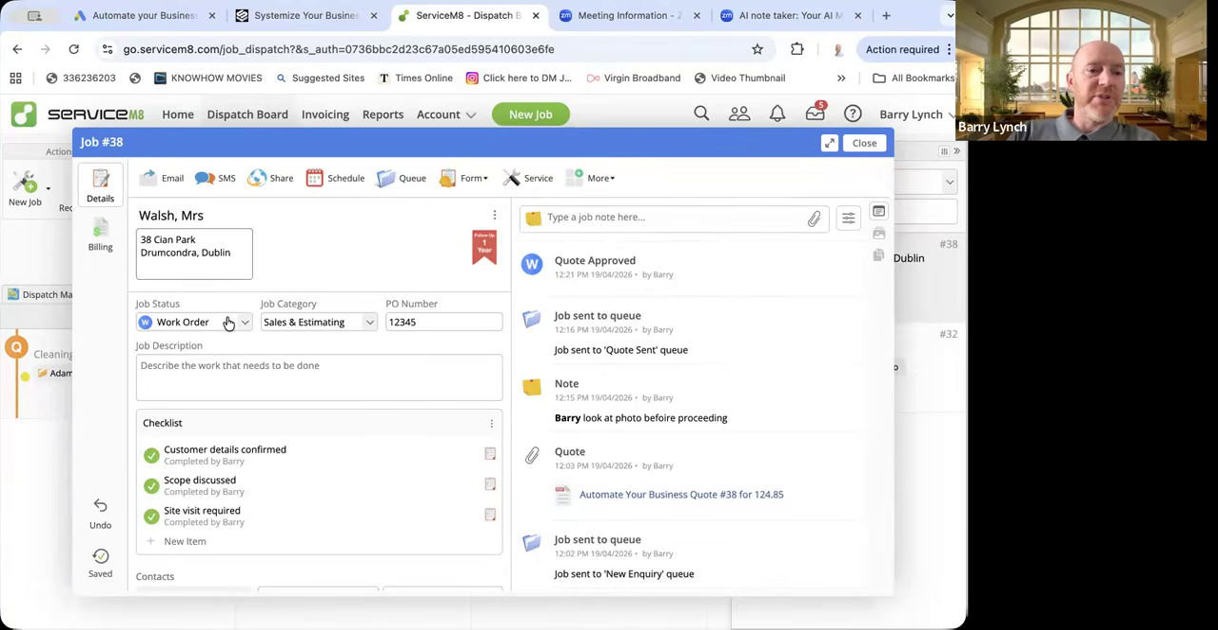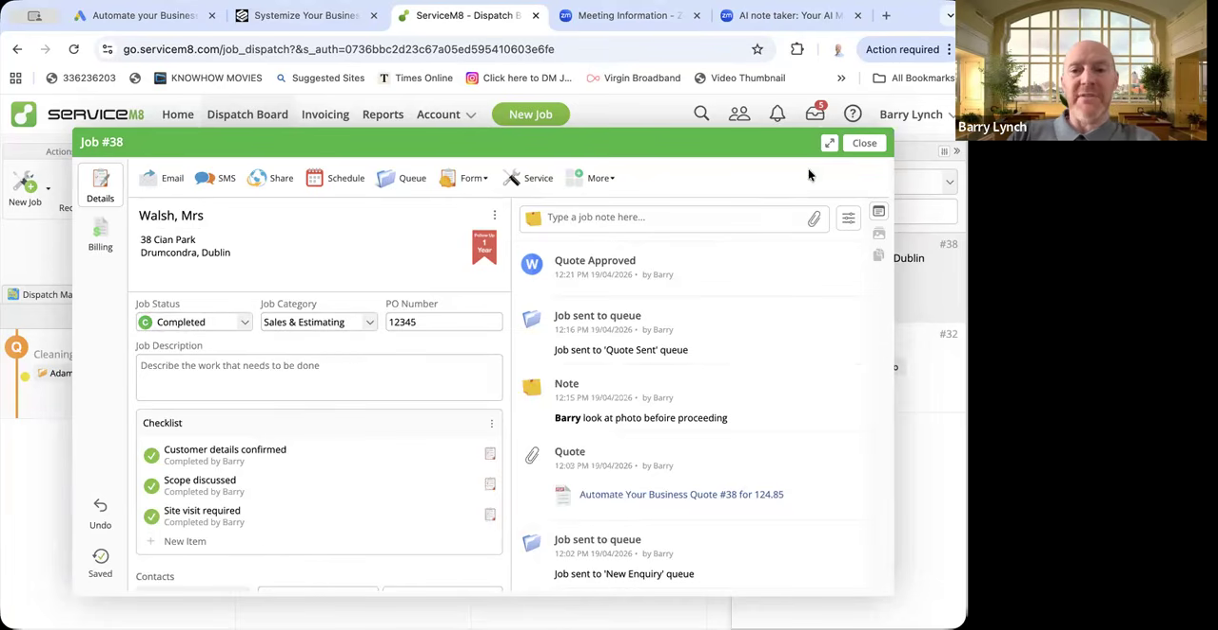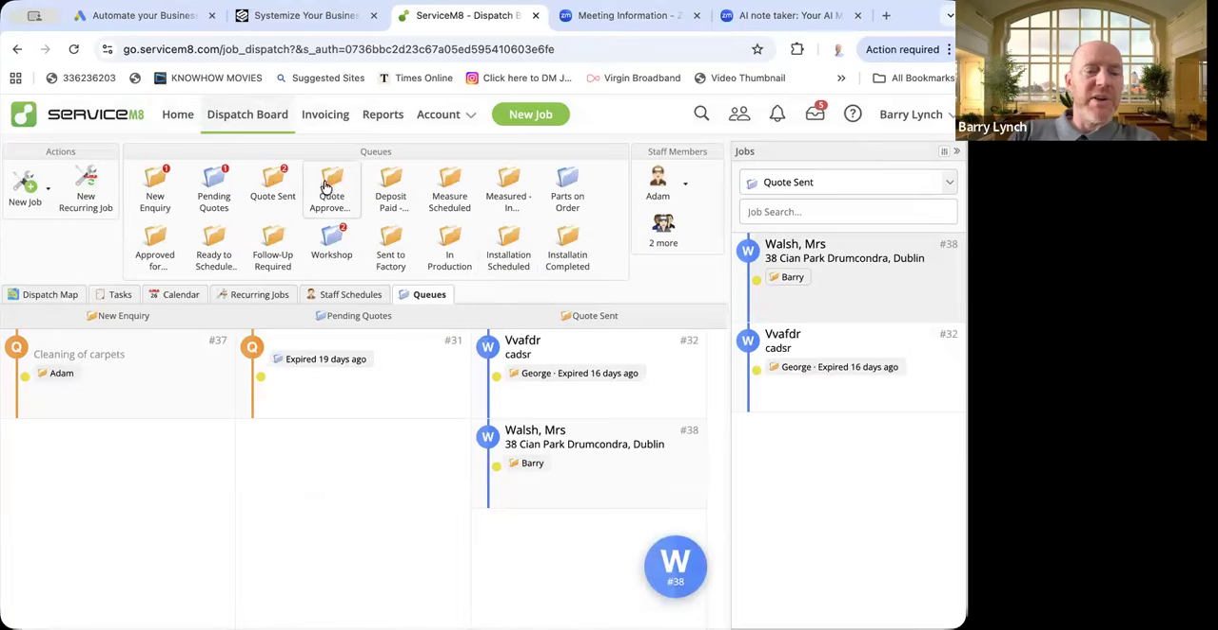When it comes to the end, it moves into completed and it goes green. Then we move it into the stage that it needs to go to, whether it's warranty or whatever the case may be, and then we save it. Let's keep this a work order. Once we close that, it will automatically move into the queue up at the top.